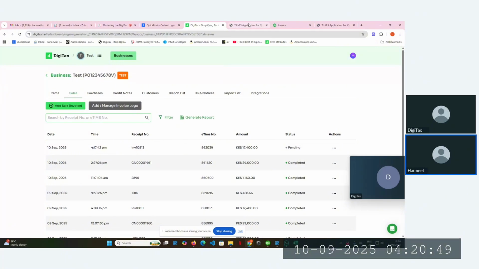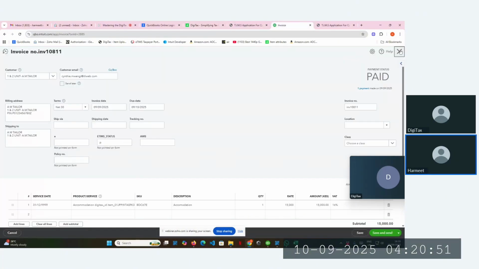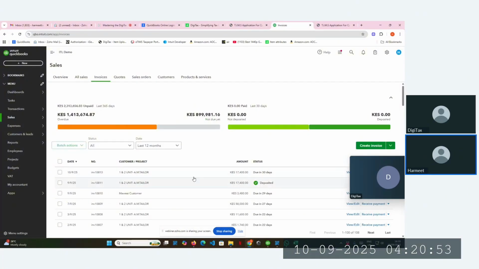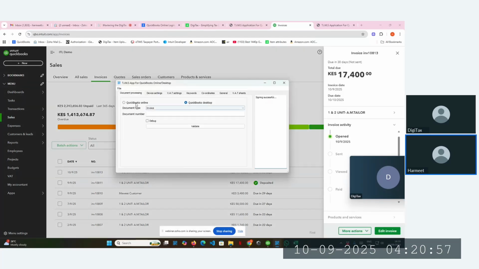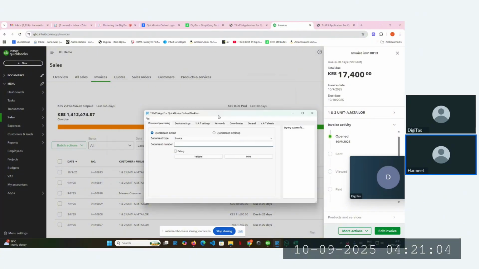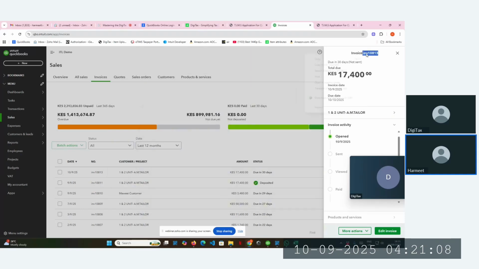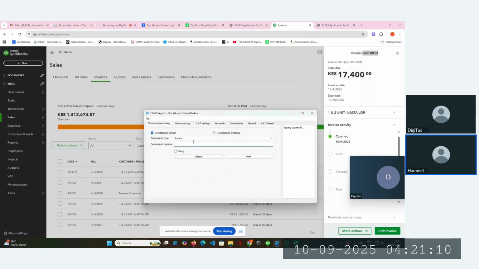So that is one way of signing from QuickBooks itself. The other way is we have an app that does the communication between QuickBooks and DigiTax. You can also use the app for signing, but this one has to be installed on the computer. You will have to get the invoice number and then just put it in the app for signing. So this is suitable for some clients, and for some other clients it may not work.